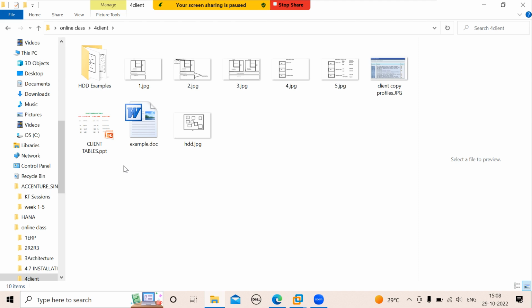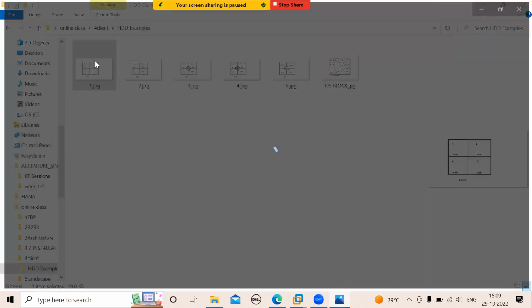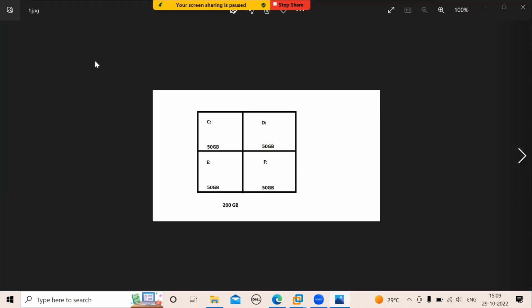So what exactly does logical entity mean? Logical means it's not a physical one. Logical means you cannot touch it. If it is physical, you can touch it. Just like we take the example of a client as a hard disk, right? This is our hard disk of 200 GB.